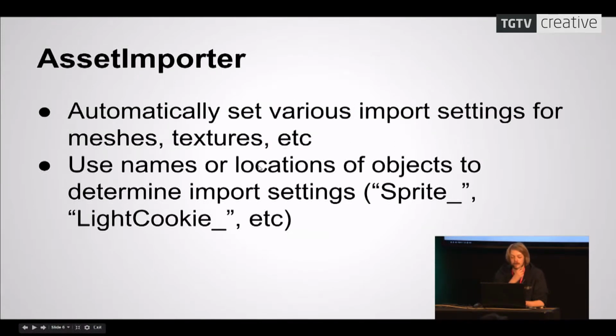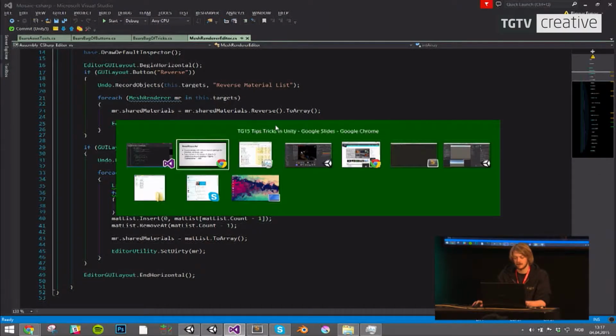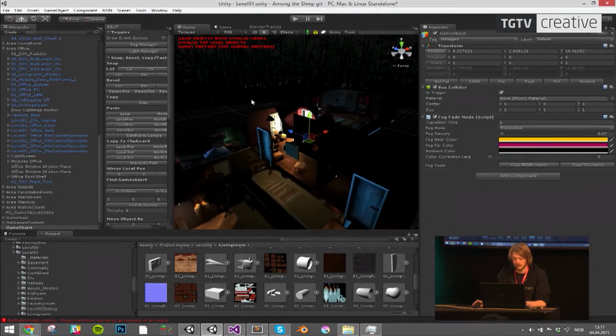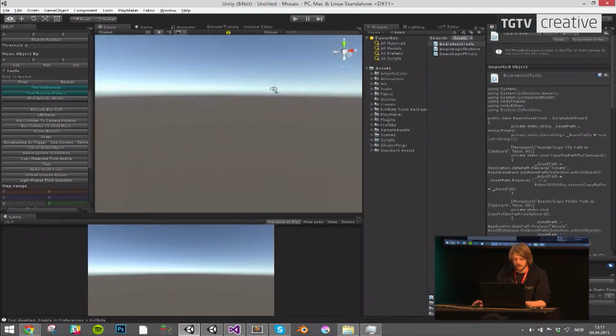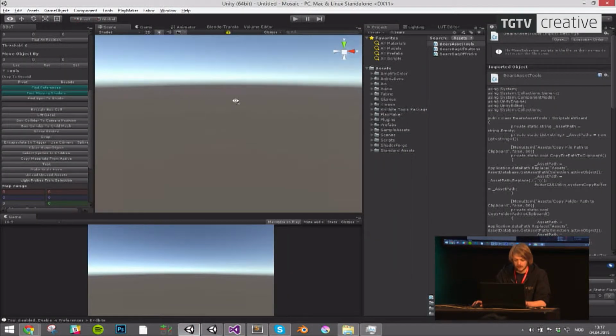And another useful thing in Unity is the asset importer, which you can use to automatically set the import settings when you import a mesh, for example. So in this project, we have an asset.